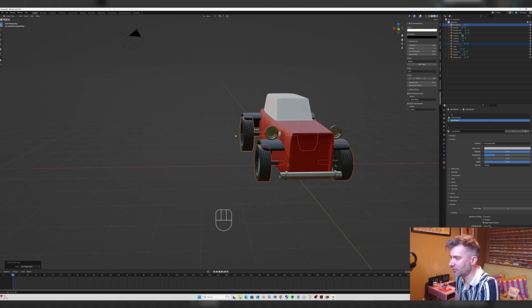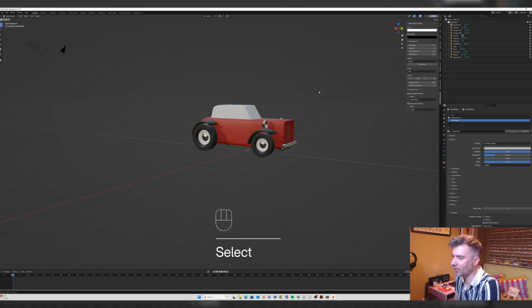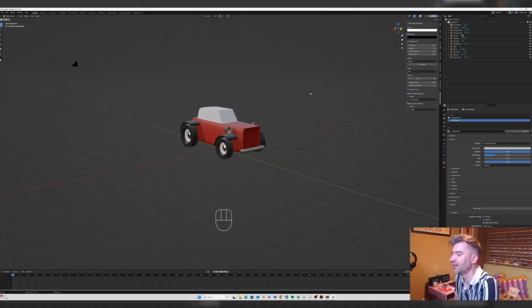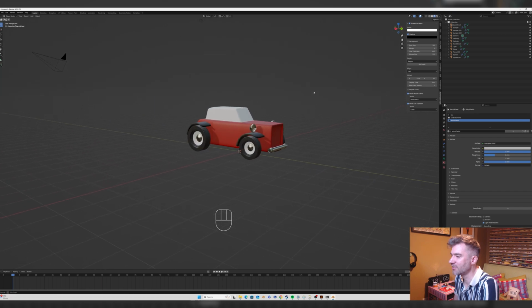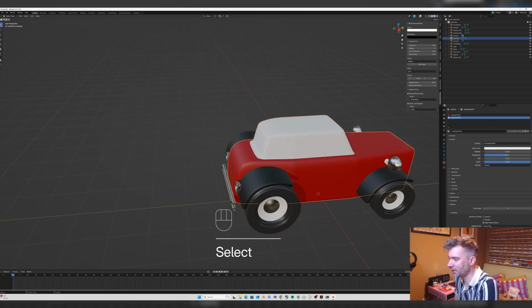And there we go. I think we've got a finished toy car. And if you want to know how to set up your camera and render this, there's a tutorial just here on that. But otherwise, let's save this up, and this is your first subdivision surface model. Looking really cool. Good work.